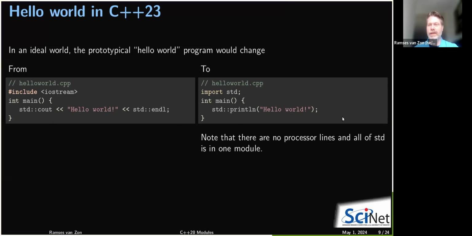It is shorter. It is a template, so you'll be able to pass it other variables as well. So if you want an integer, that's fine. It's as versatile as the streaming operators, but it's a function. Okay, now that's nice. There's no preprocessor lines. There's one std module, so you don't have to think anymore about which header things come from. This is going to be brilliant, but I do say it's going to be, because we're not there yet.